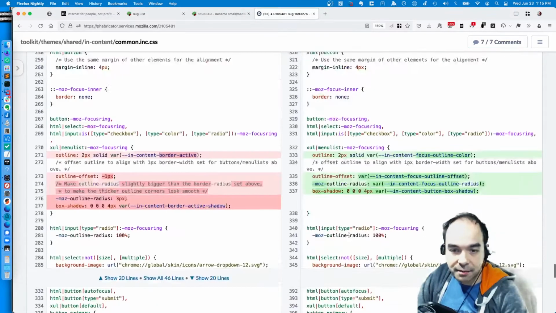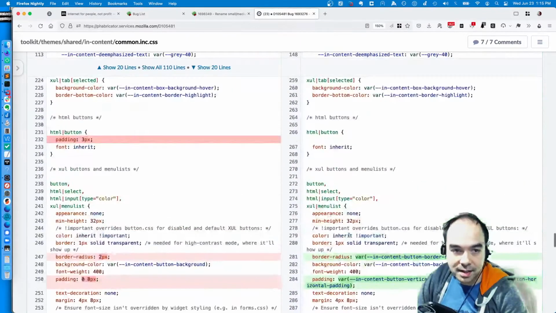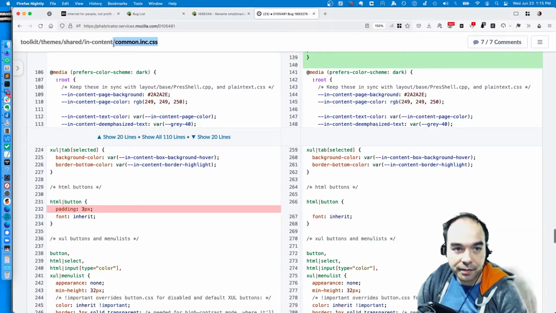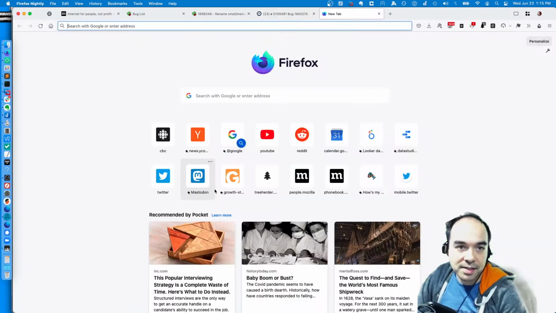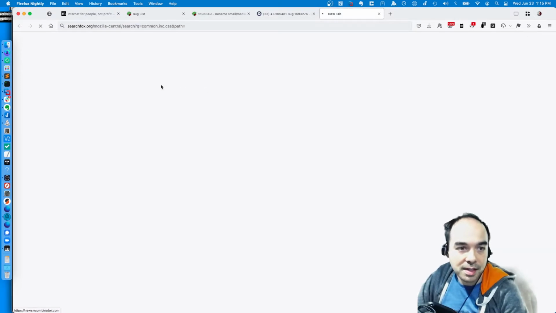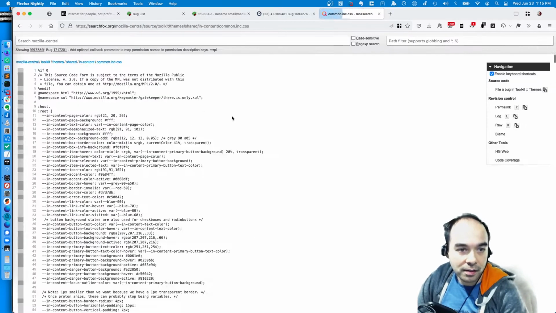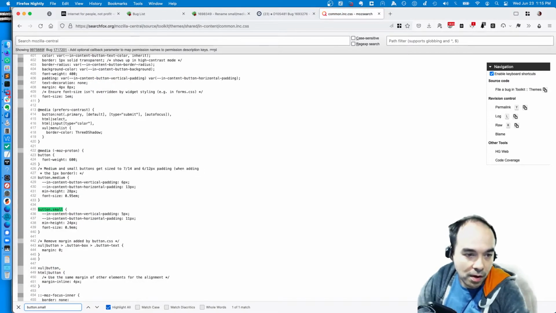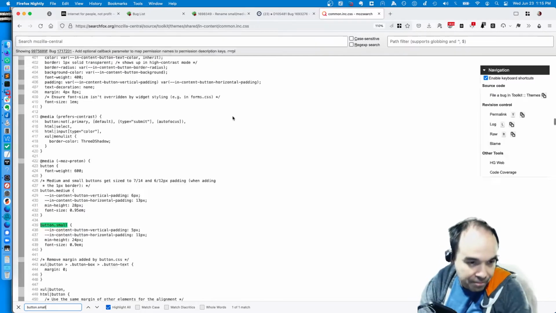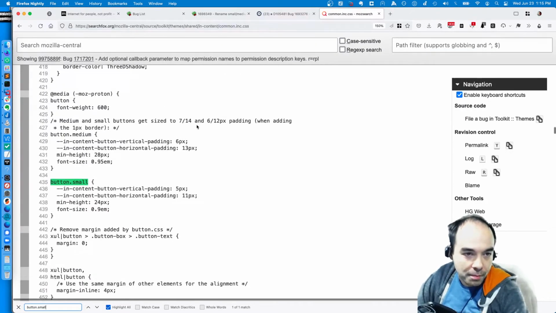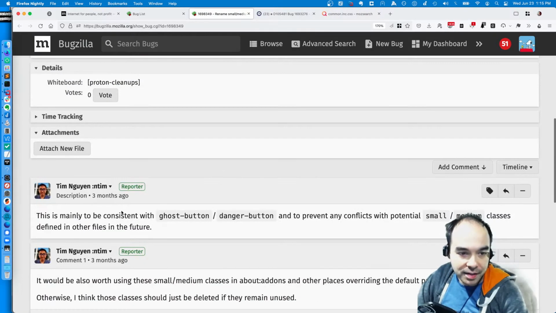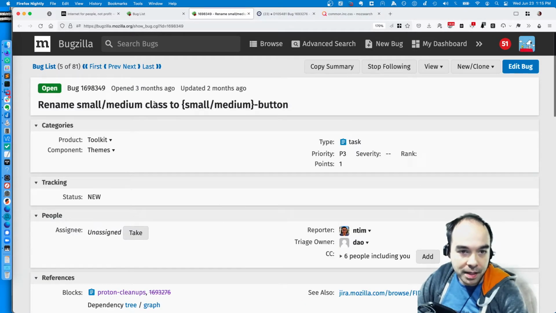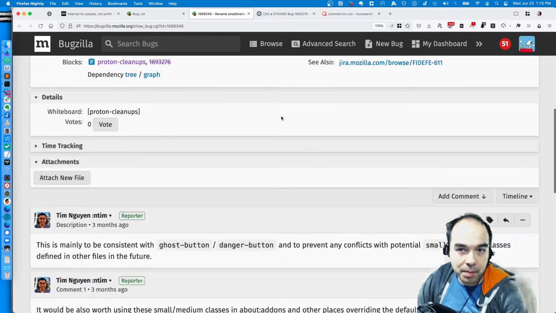Okay. So let's see if that's the way it is these days. We're going to look inside this file, common-inc.css. Do you see these classes? button.medium, button.small. So that's what NTIM's talking about. Let's see if we can find this file, and we're going to look for button.small. So they're still here. Button medium and button small. And so what NTIM is suggesting is to rename them to be small-medium-button.